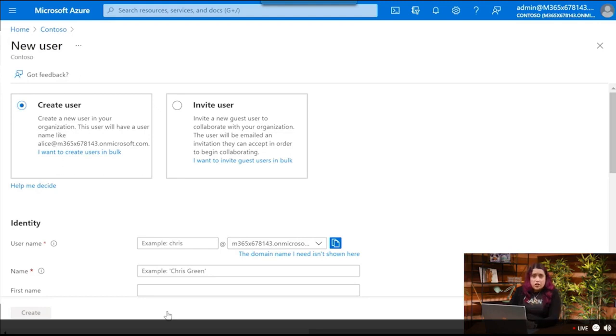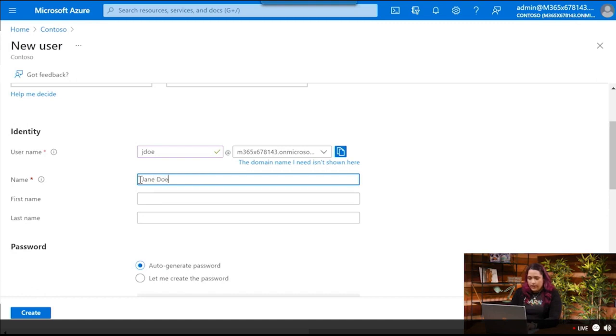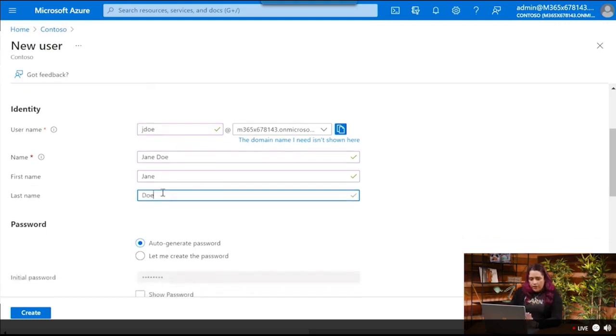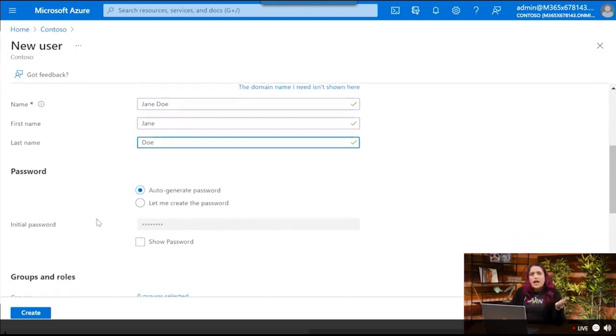So the first thing that I need to do is enter a name for this employee or a username. And this is where you can follow your organization's naming standards. But I'm going to just do something simple. So we're going to just do J Doe. And so in this case, I have my name. I'm going to do Jane Doe as my name, first name Jane, last name Doe. So I have my username, and you can see the username is tied to my domain. As far as the password goes, I'm going to keep the auto-generated password, but you can also create your own if you wanted to do.